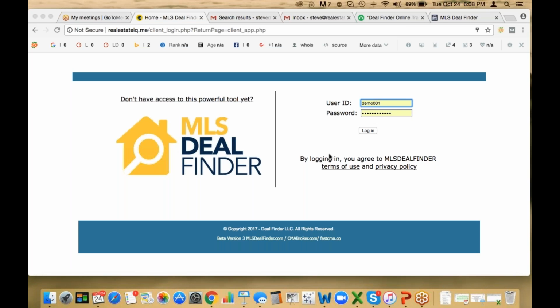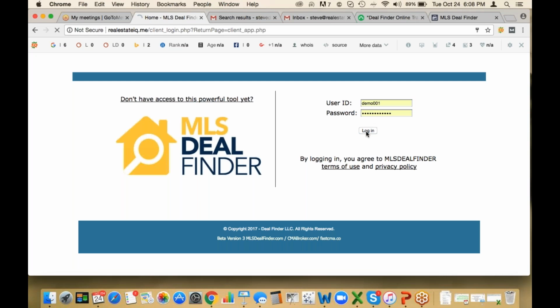Okay, so we're gonna do a quick demo on FastCMA and off-market leads. Let's do the FastCMA first. So here you can enter your login credential and log in.